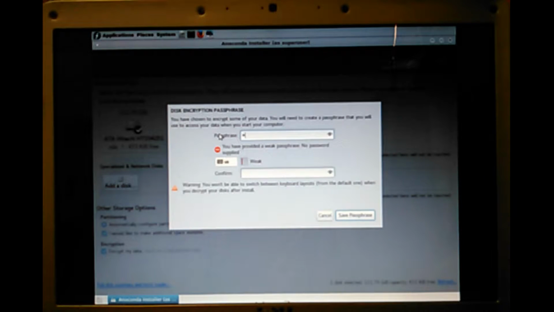Yeah, and of course it won't show up. Let's see. The hard thing is thinking of a passphrase, you don't want to use the same password you use for your system.